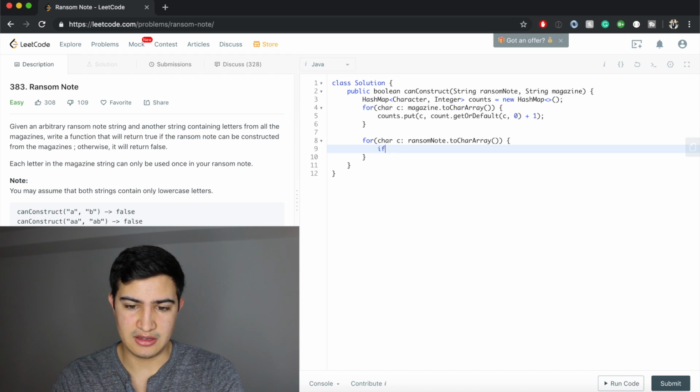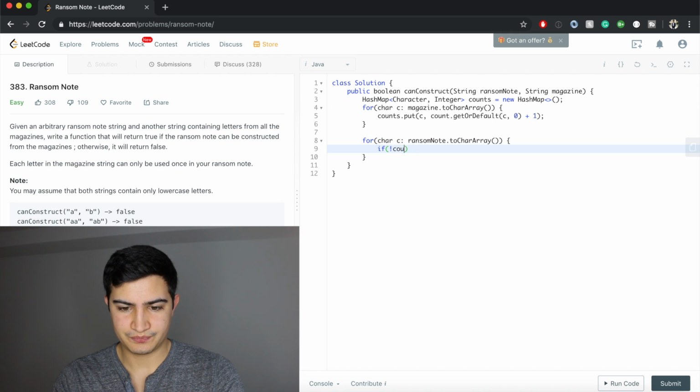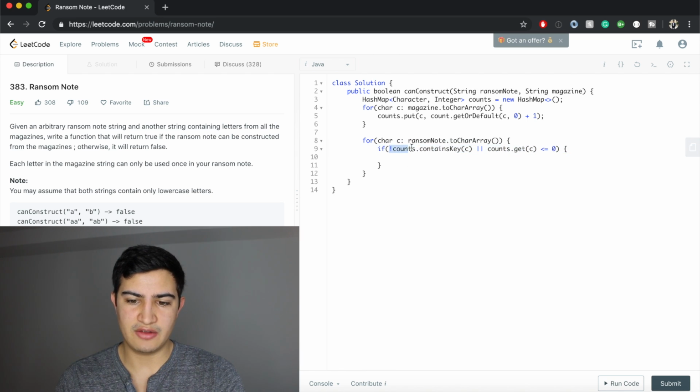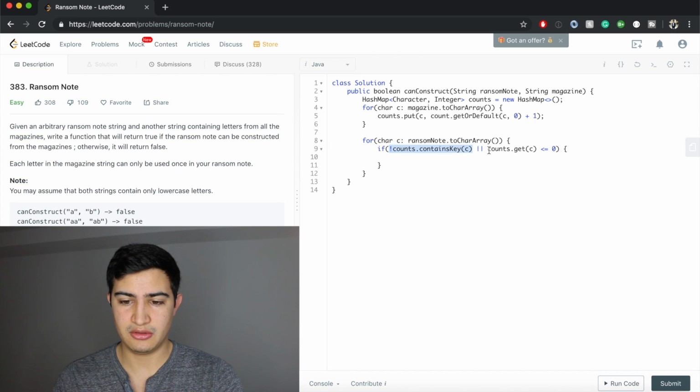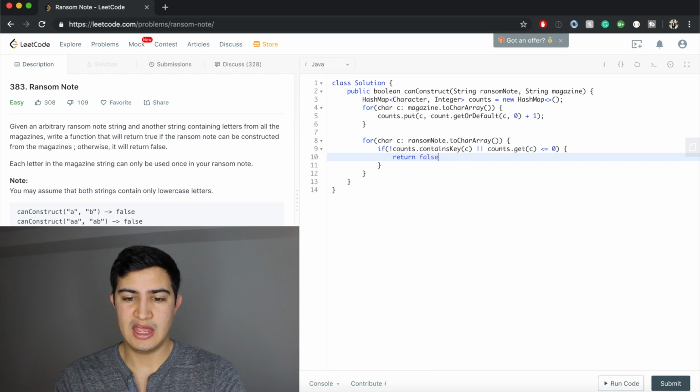So we could just simply say if counts does not contain key C, or counts.get C is less than or equal to 0, right? So again, if we've never had that character in our hash map, we never had it available to us in the magazine to begin with, or we've used too many of that character because our count has gone to 0 or lower, we have to return false because we can't actually create the ransom note because we don't have that character or we don't have enough of that character.